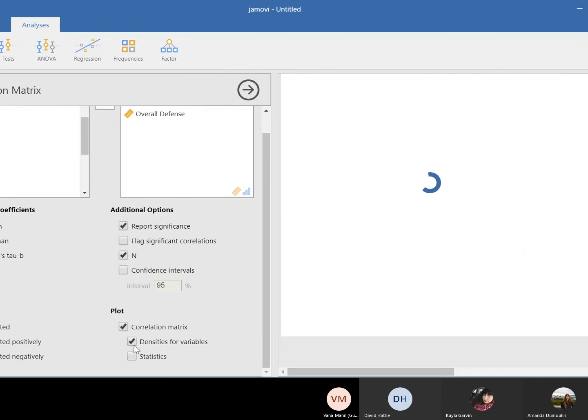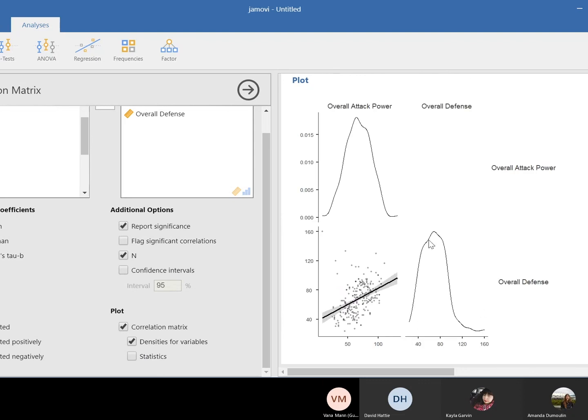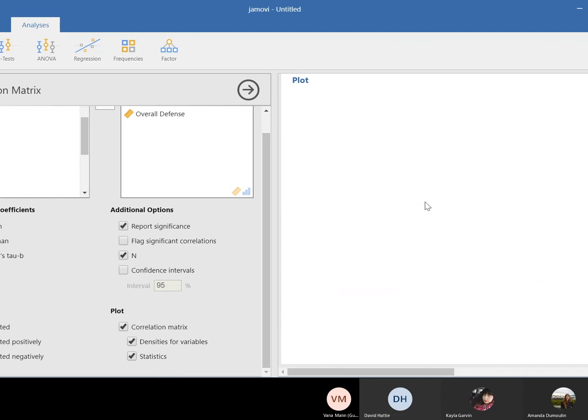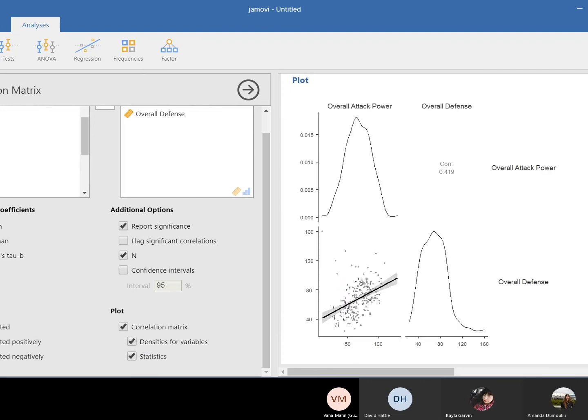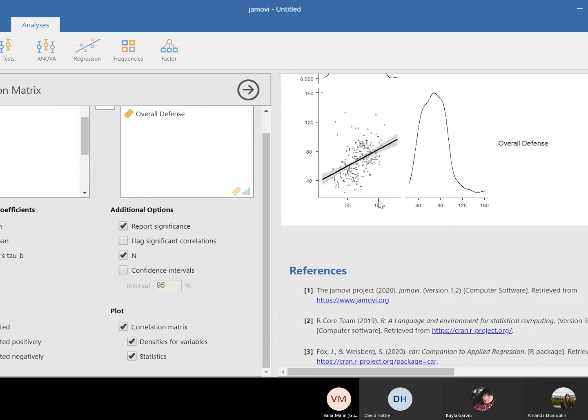We can open the density for variables. It takes a little bit, and it shows you what's going on, which looks pretty nice. Overall defense, overall attack, and it looks good. And then statistics, it just shows you what you just got above, so 419. That is how you set up a quick correlations test.